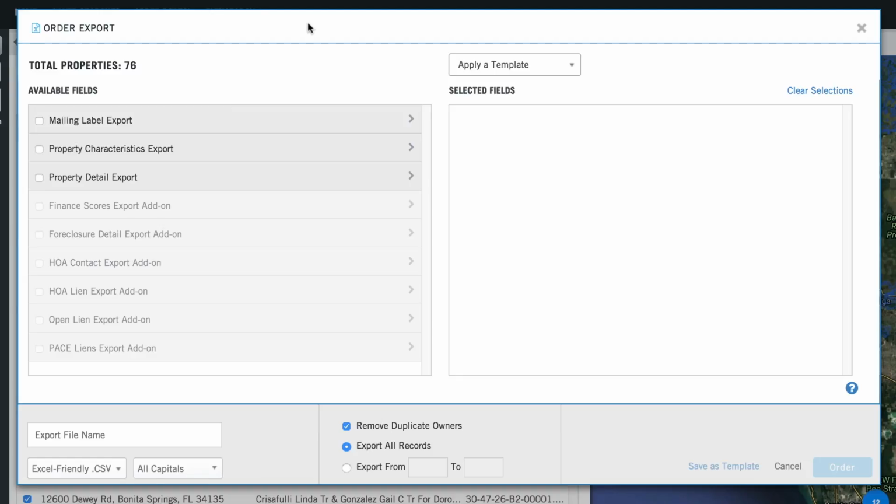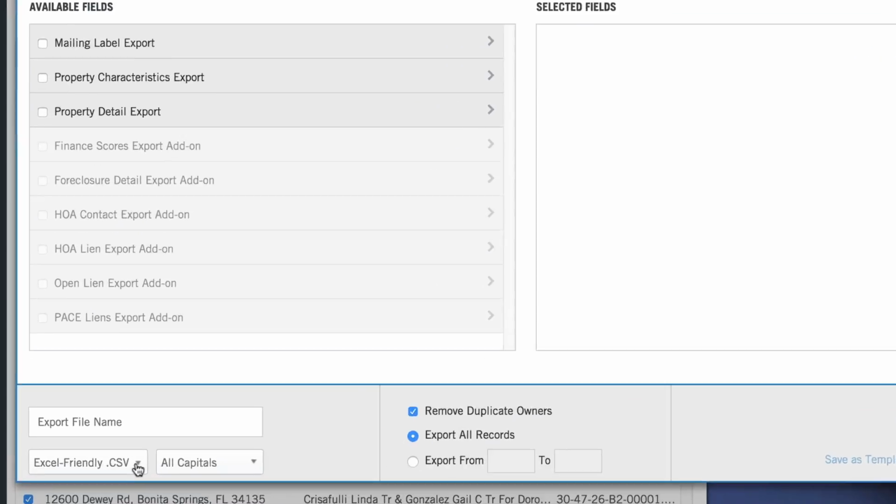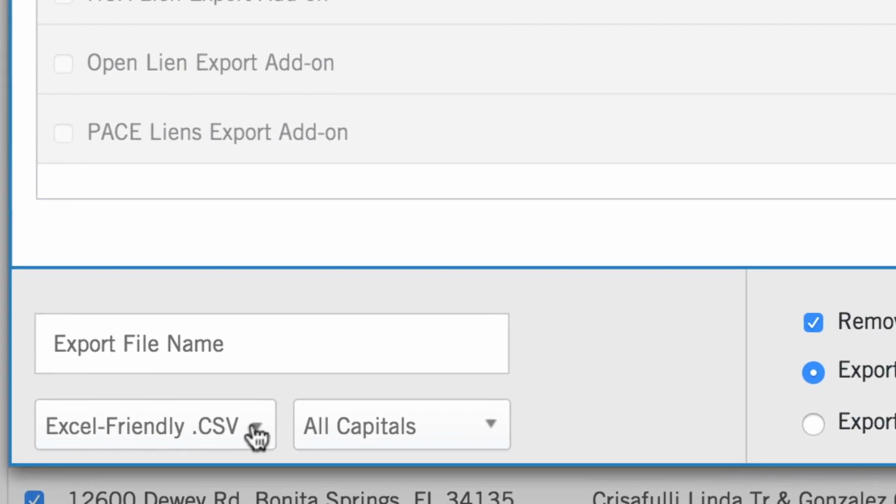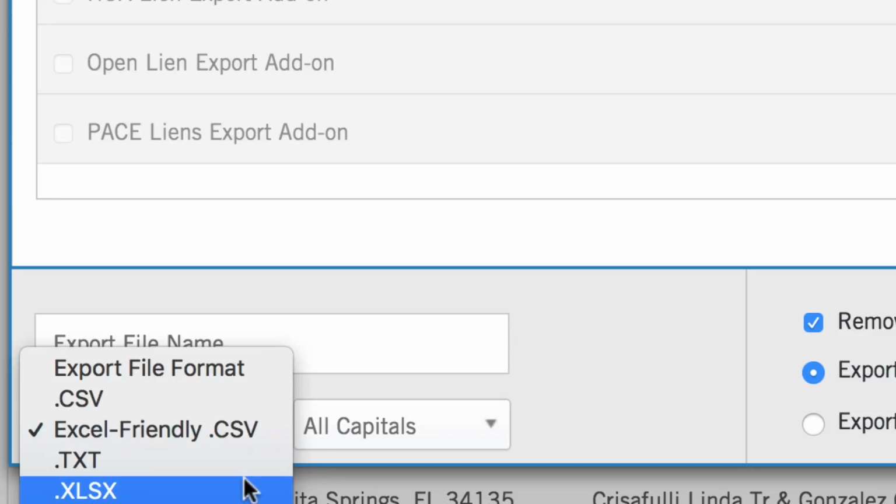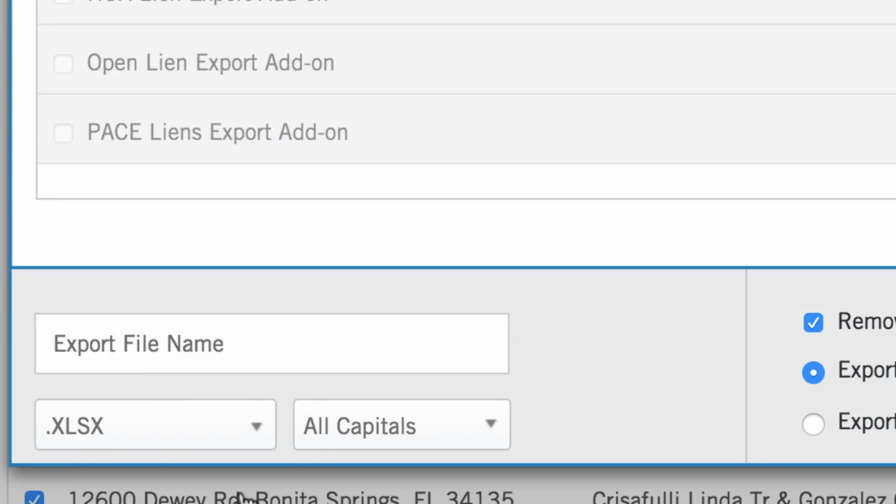I used to have to spend tons of time going line by line to delete those duplicates from some of the other data services out there, and DataTree gives you a really easy way to do that. In terms of exporting the file, usually what I'm doing is either an Excel-friendly CSV file or just a XLSX file. So either one of those will work with Microsoft Excel, and that is the spreadsheet software that I use to whittle this list down a little bit further before it gets to the stage of actually sending out the mail, which we'll talk about in the next video.